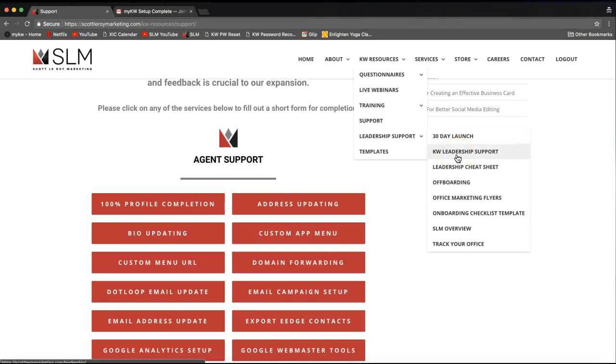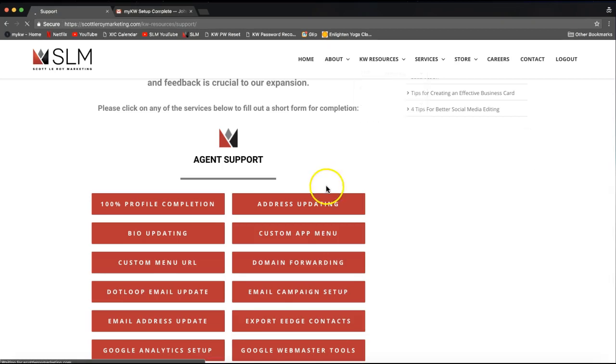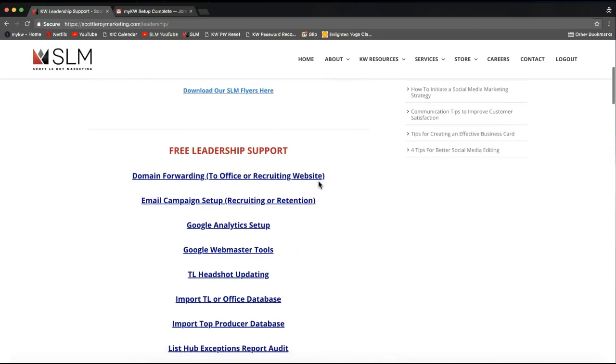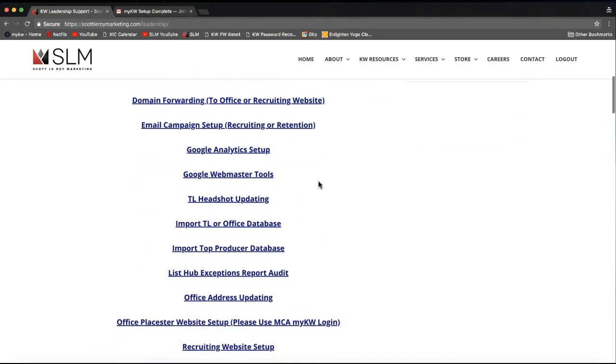KW leadership support. This is similar to that support page that we just looked at for agents. However, this is all tailored to you as leadership for the office. So this is a whole bunch of things that we have collected to handle for you.